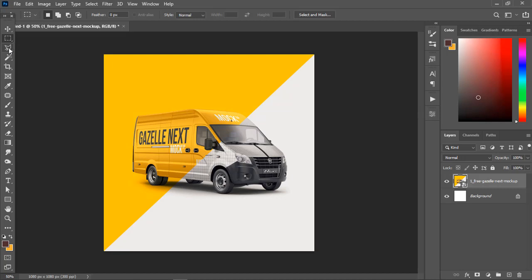Good. Now the next one we have here is the lasso tool. Under that, if you hold down on it, you are going to see the lasso tool, polygonal lasso tool, and magnetic lasso tool. They are all selection tools also. We can use them to select objects. We will use this especially when we want to remove the background of our picture. The popular one here is the polygonal lasso tool.